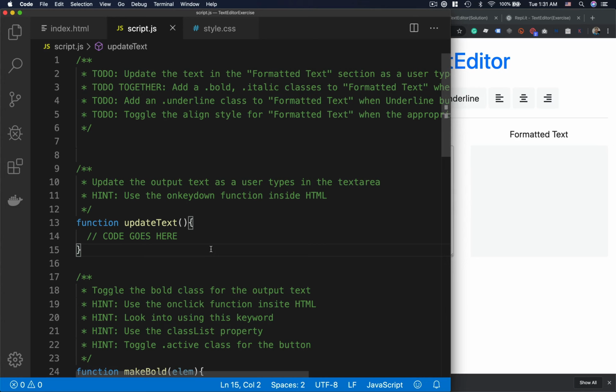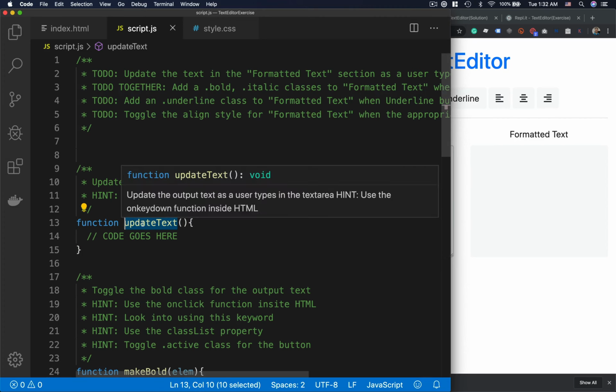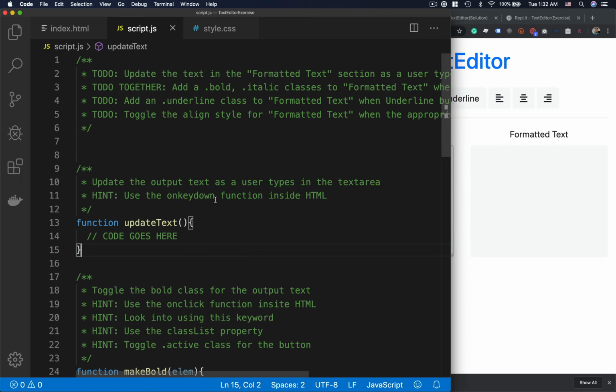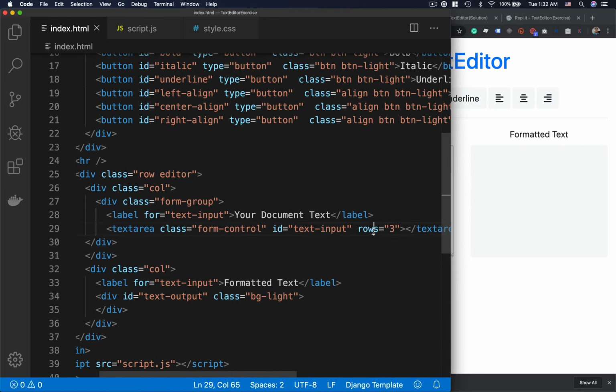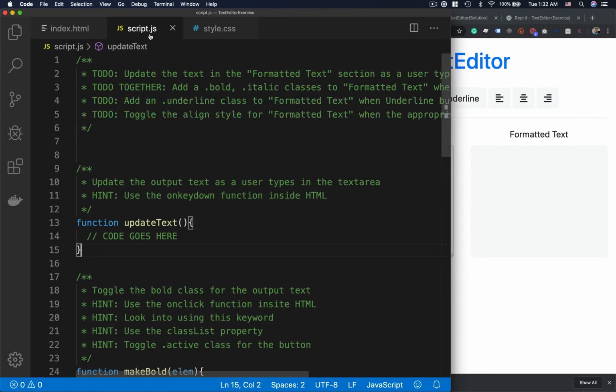So with that being said, I'm going to give you a few hints. The first thing you want to use is this update text function. Number two, you want to use the onKeyDown function or event within that element. Remember how we said a lot of elements have onClick, onKeyDown, onMouseOver, onFocus, onBlur. You can use the onKeyDown function on this text area, right?